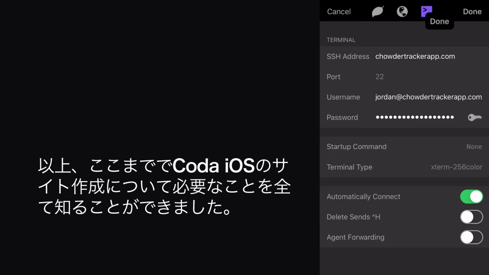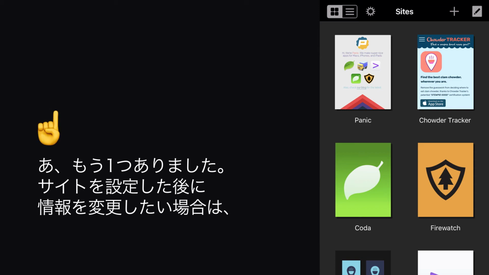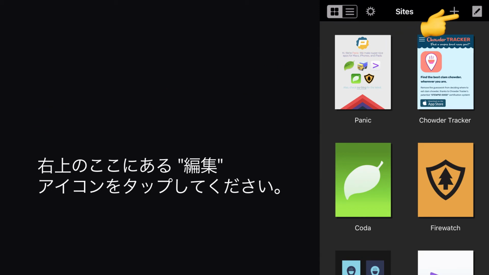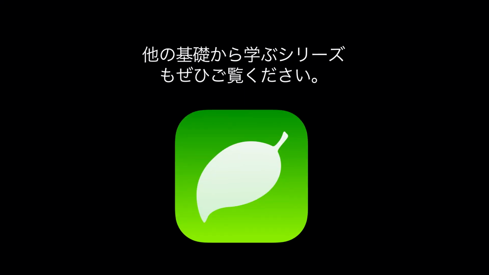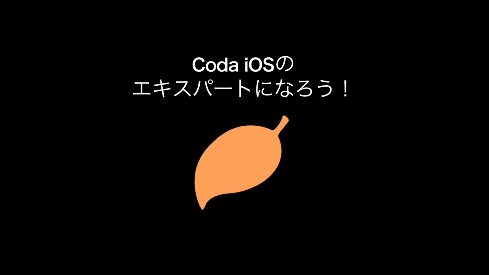Phew, that should cover everything you need to know to get your sites up and running in Coda iOS. Oh, one more thing. If you ever need to edit your site info after you've set it up, use the edit icon right up here. Be sure to watch the rest of the videos in this Getting Started series to become a Coda iOS expert in no time. For more information, visit panic.com.